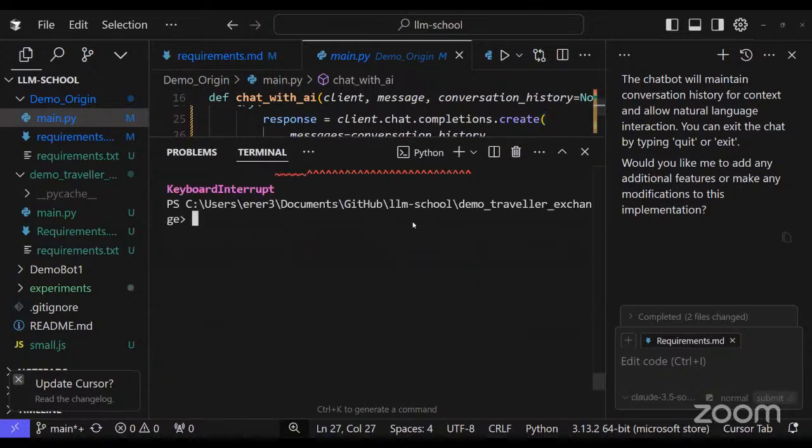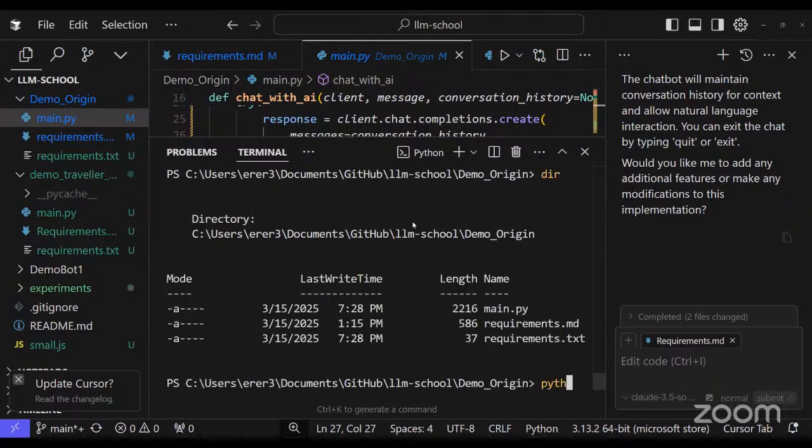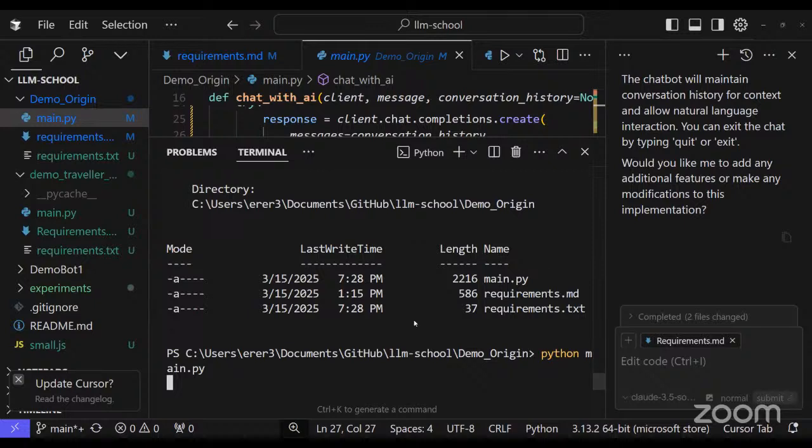Now I'll show you it running. Am I in the right one? No, I'm not. CD demo origin. I'm navigating to the folder where the item is stored. And now it'll run through the chatbot, which should function.